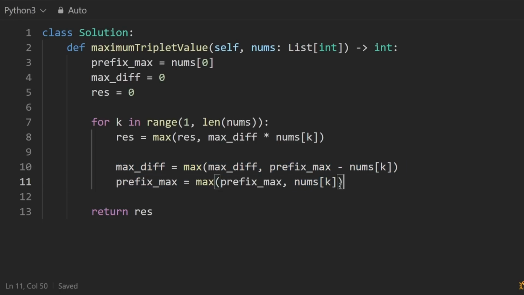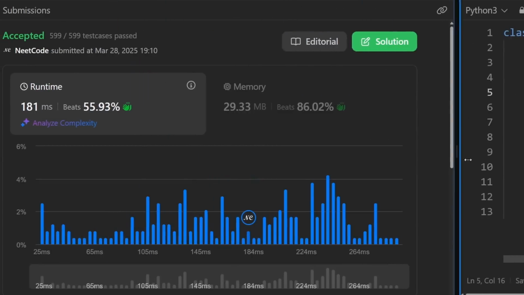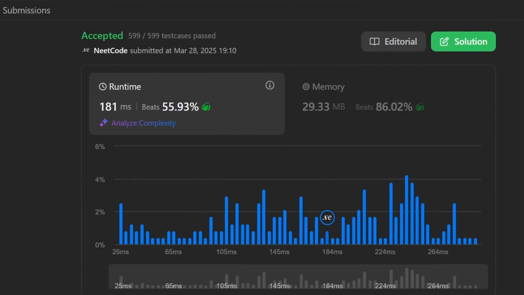Now, if you swap the order of these, it still works because if you end up updating the prefix max, once again, this code would end up making this a 0 anyway. If you don't end up updating the prefix max, then it doesn't really matter what order these would be in. So let's go ahead and run this. You can see here it works, and I believe this is the optimal solution.